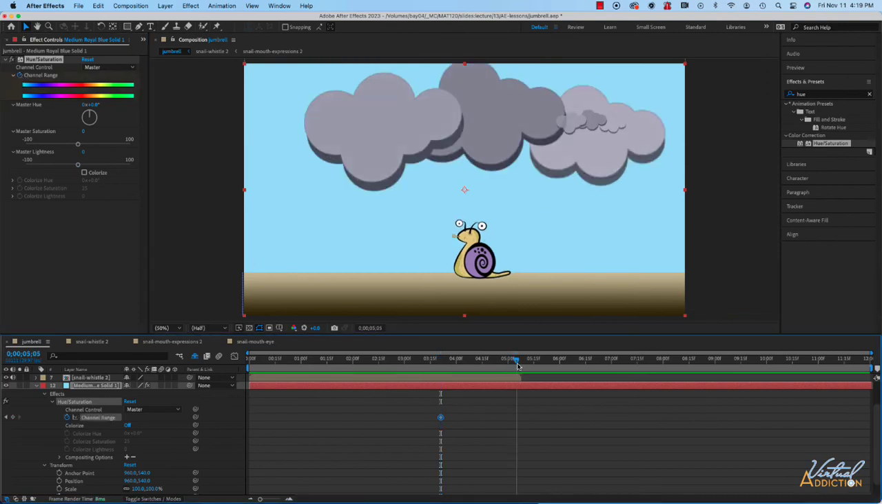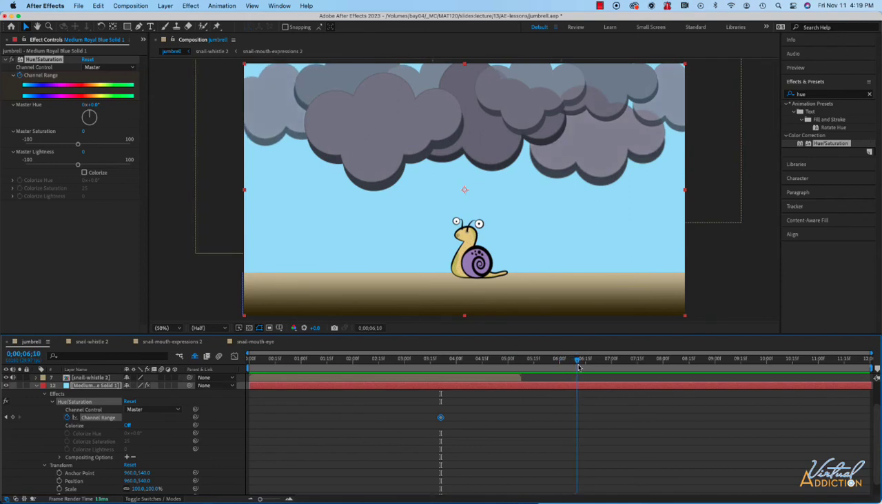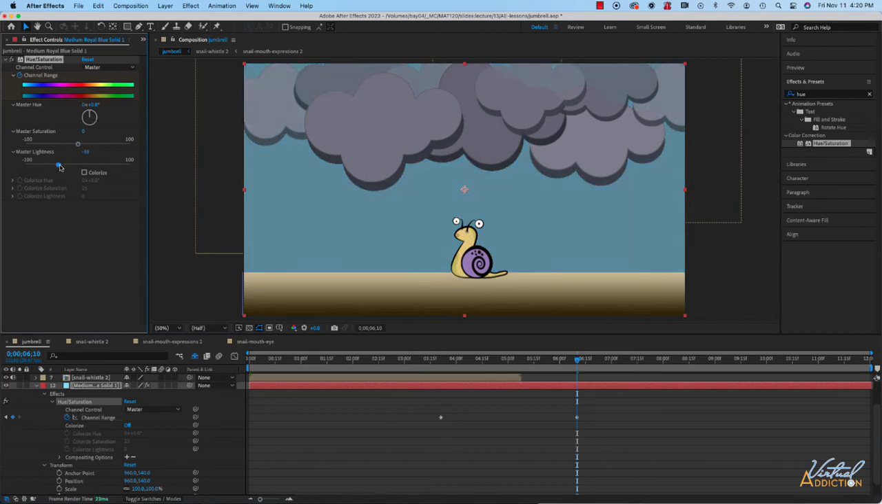We'll scrub out in time, and when all of our clouds are present, this is where we want it to change colors. I'm not going to change the hue, but I am going to change the master lightness. So I can bring the lightness down, and that will create a darker version of our composition. I'll just reduce that down.